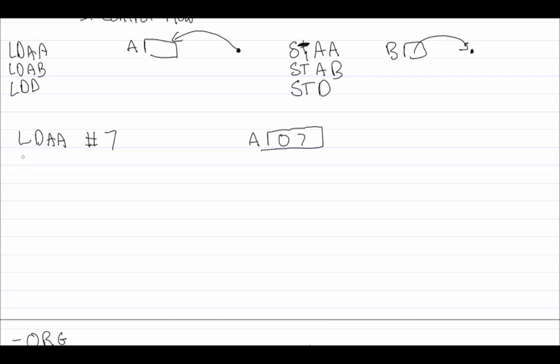Now say we wanted to move into accumulator B the hexadecimal number 7. To do this, we again write the number sign, but this time we have to write a dollar sign in front of the 7. So now inside accumulator B, we'll have 07. It does not have to convert it into hexadecimal before it stores it, because you're using a hexadecimal number in the first place.